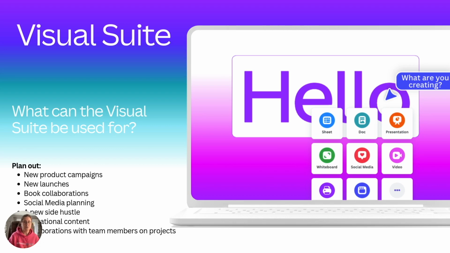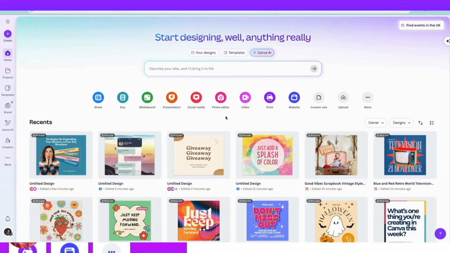So if you have merchandise that you want to add as well, you can see that if you're creating a new product or service campaign, everything can be put together and you can collaborate very well with other people in your team within one design. And that's what the visual suite is. So I've got a little bit of a video here just to run through.